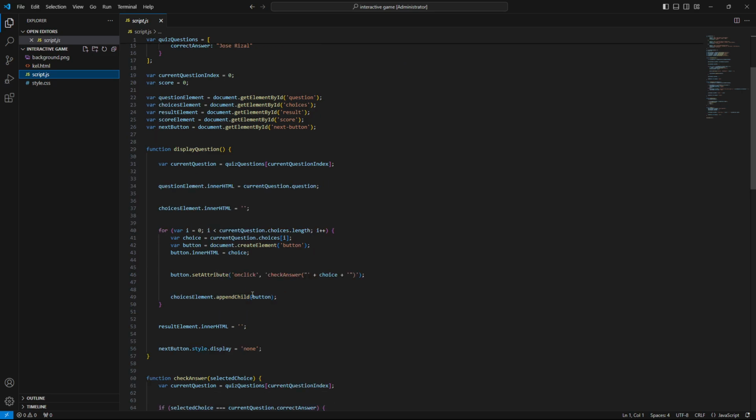Then next is to clear the previous result. I will make a result element again into inner HTML. And to hide the next question, I will put a next button style display, and I put it to none.